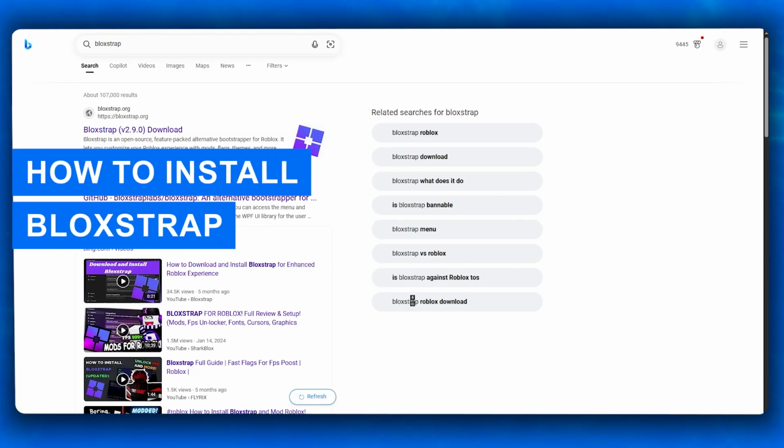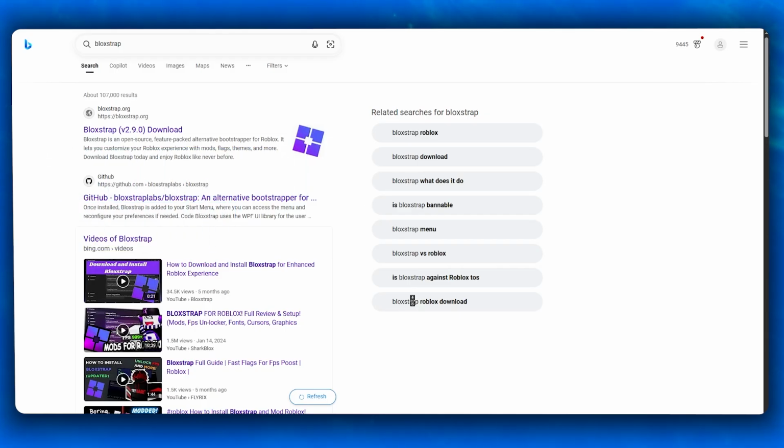How to install Bloxstrap. In this video, we're going to be walking you through how you're going to go ahead and install Bloxstrap for Roblox in 2025. Now, if you're someone who loves customizing your Roblox experience, improving your launch performance, or even experimenting with alternate clients, Bloxstrap is a must-have. And by the end of this video, you will have it fully installed, configured, and optimized.